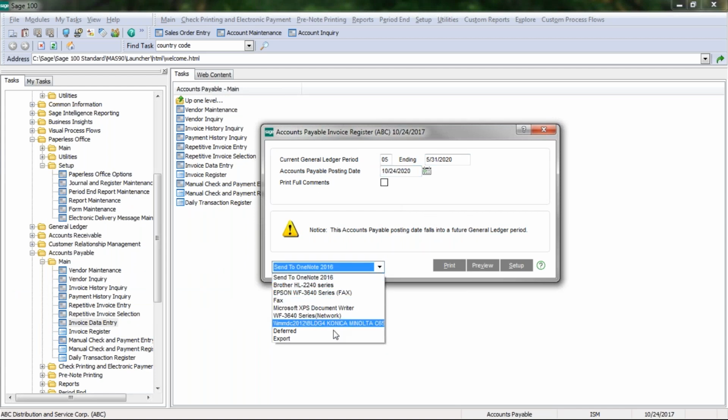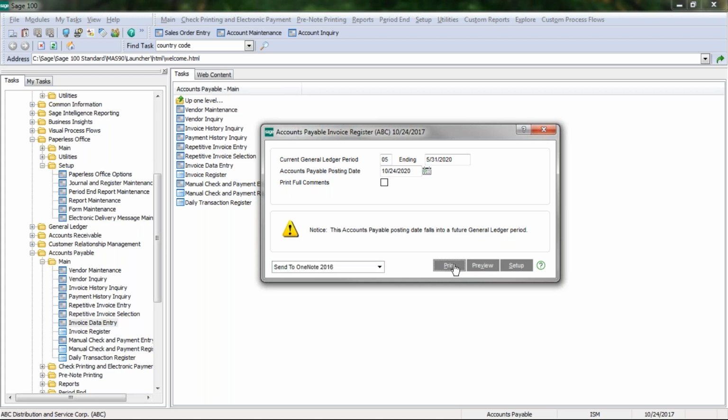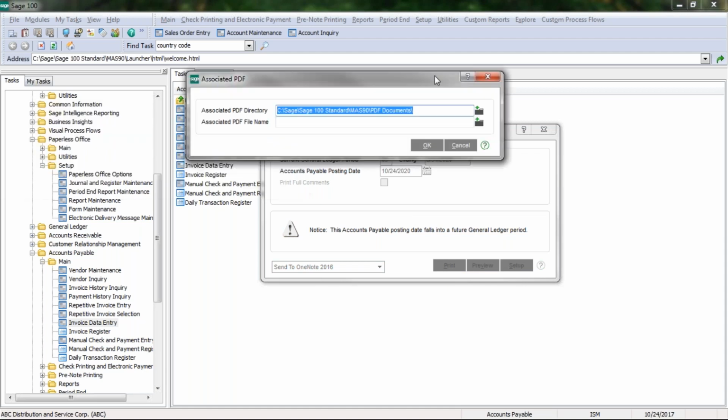And here you just have to make sure you have a printer set up. You can always use deferred if you don't have a printer set up, and then you want to press print. Now you don't want to press preview. If you press preview, that's just going to populate a preview of the document, it's not actually going to save the document. If you click on print, you'll still see the pop-up of the register. You'll see it in PDF format, but it will also save out to the Paperless Office viewer.